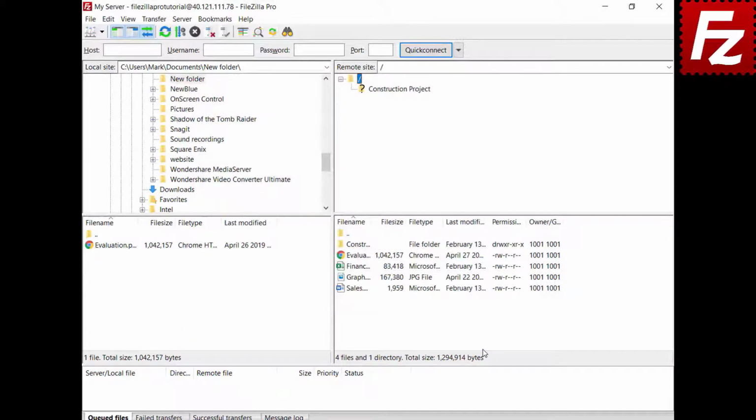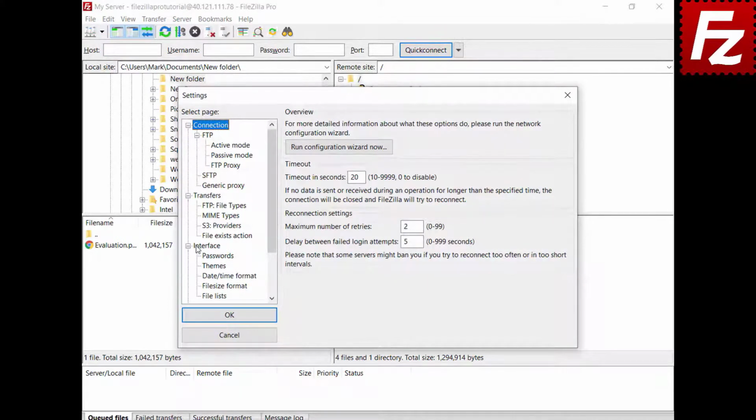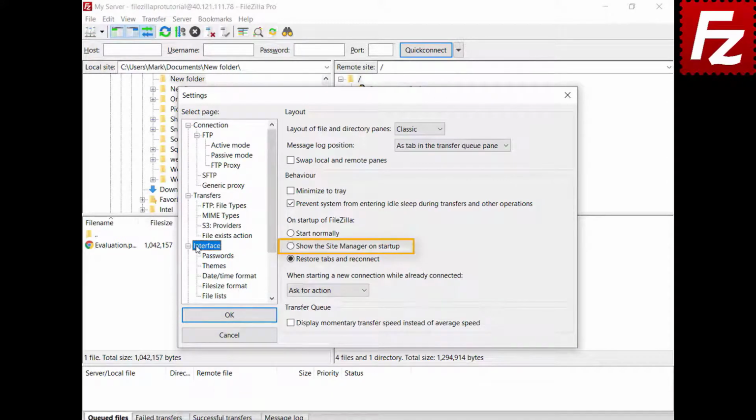Last but not least, you can configure FileZilla and FileZilla Pro to open the Site Manager at Startup in the Interface settings. Choose the option to open the Site Manager at Startup. In the next run, the Site Manager opens at Startup. In this video, you learned how to use FileZilla and FileZilla Pro Site Manager.